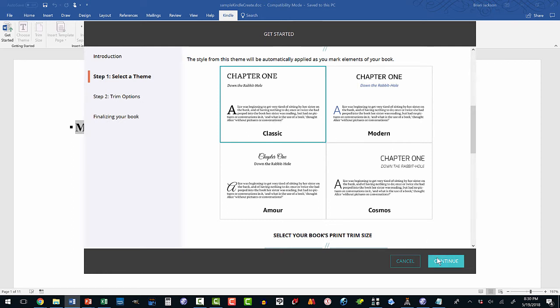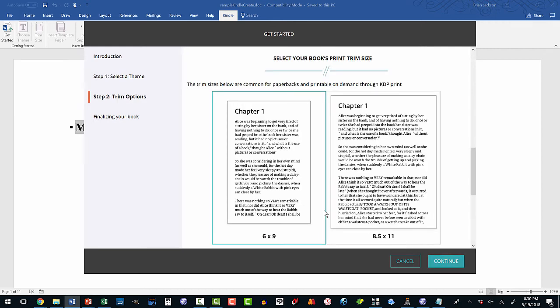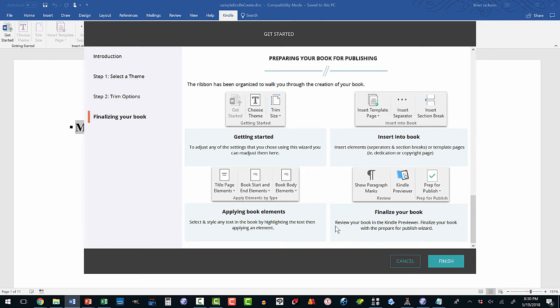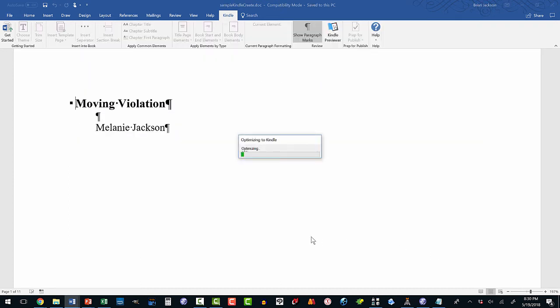So we continue on, and it asks for the trim size, and I'm going to go for 6 by 9. Remember, I did this manually during the traditional process. So we'd like it to be the standard POD, print-on-demand paperback size, and then we're going to finalize our book. So let me see, applying book elements. So we're going to apply various elements to things, and then we're going to finalize our book. So let's finish. And it's optimizing to Kindle.